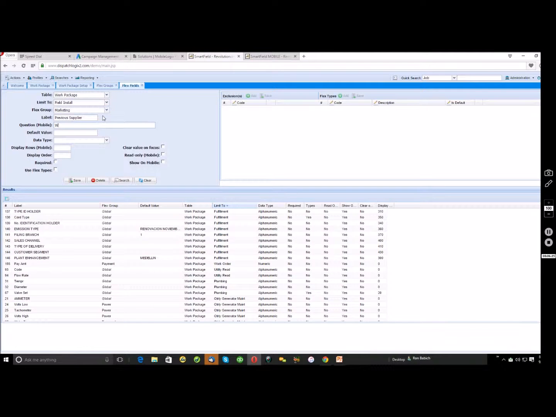And we can have a short and a long question. So the label becomes the data place where the information is stored. And we'll say, who was your previous supplier? Okay, so whenever a job goes out and somebody's doing a field install, that question's always going to show up.